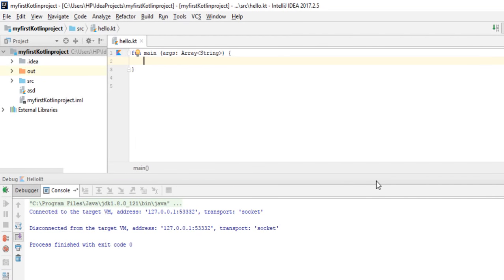Welcome to our 20th Kotlin tutorial, and in this tutorial I'll be teaching you about Kotlin output and how you can display output on the output screen and how you can print the values of variables on the output screen. So we have been using this println statement, and in Kotlin we have two statements that can be used to print something on the output screen.